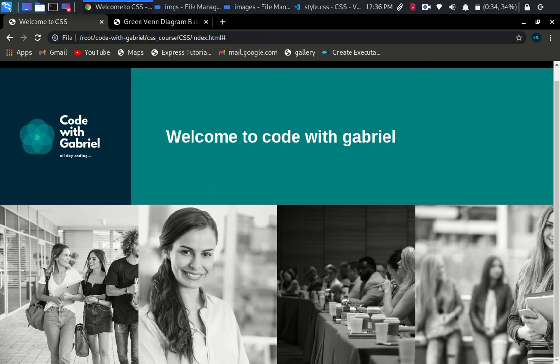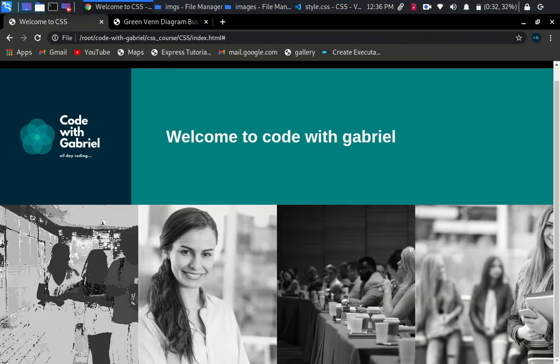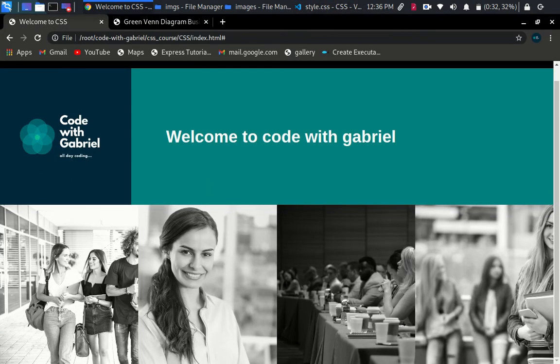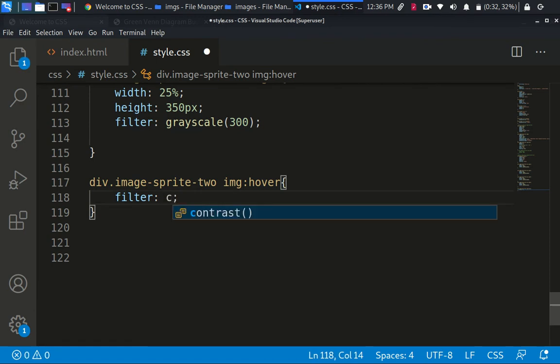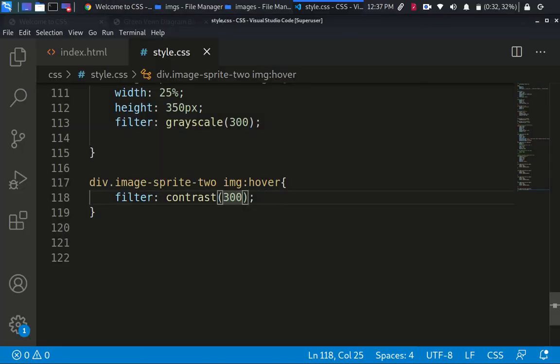When I hover on it, I want it to, okay, I can give it another filter, probably something like saturate on 300 too. Oh man, saturate is not the best. Sepia on 300. Oh, this is even getting whiter, but I think it's working. There is one that I used to use, I can't remember. Contrast. Okay, I think it's contrast. Oh man, contrast is doing really bad.